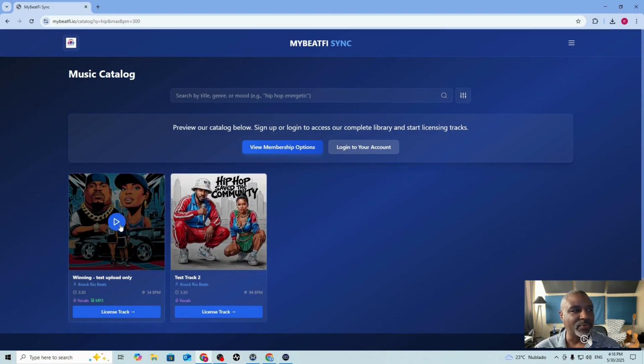Now this is working where when you click on the actual picture, it'll actually play the MP3. So we'll play a little of that. And hopefully you can hear that's playing there. We're not gonna play that all the way out.